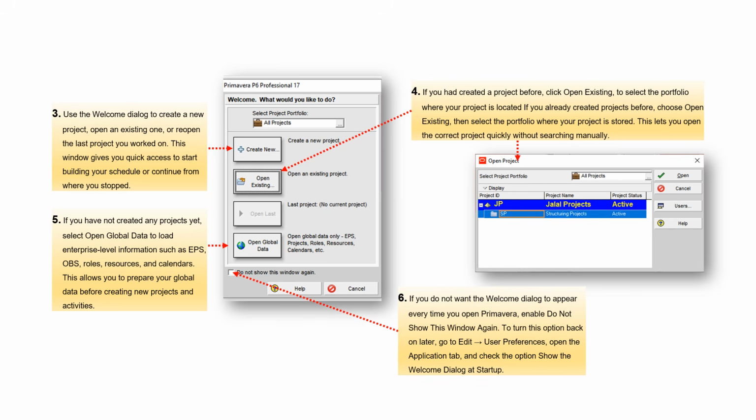5. If you have not created any projects yet, select Open Global Data to load enterprise-level information such as EPS, OBS, roles, resources, and calendars. This allows you to prepare your global data before creating new projects and activities.